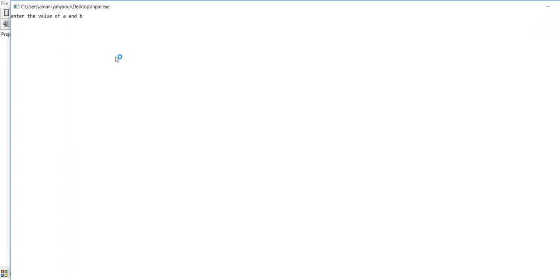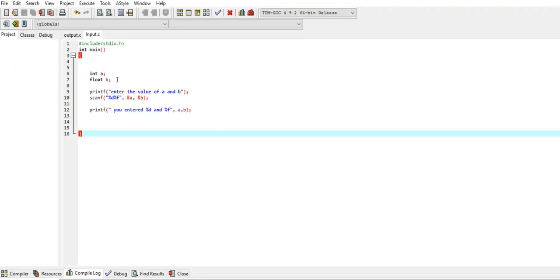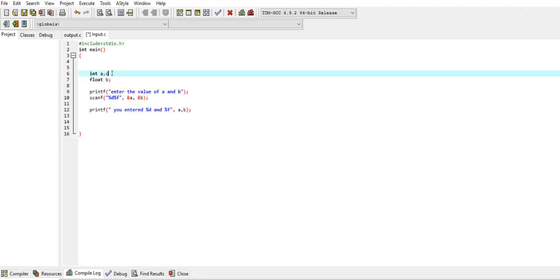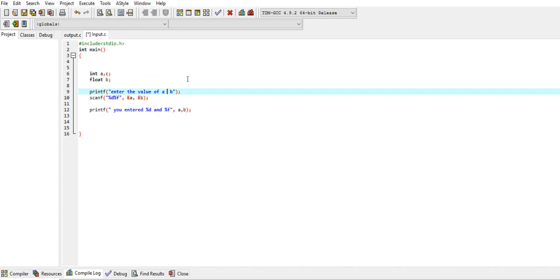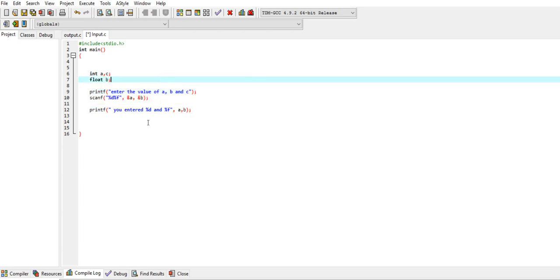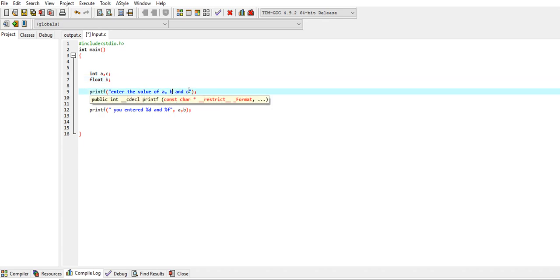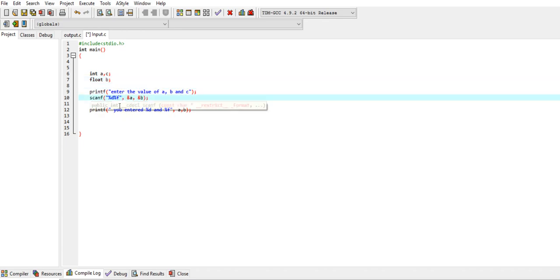It's very important, those errors, because we are also learning from errors. So we have here, enter the value of a. The first one is integer 2. The second one 5.5. You can see here you entered 2 and 5.5. You can add as many variables as you want. For example, c. Enter the value of a, b, and c. Here it must be in order. The first one is a, so %d. The second one is b, float, %f. The third one is c, so I have to add here %d. Address of a, address of b, and address of c.